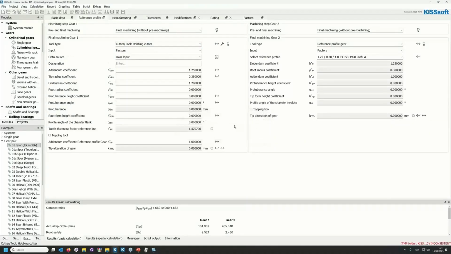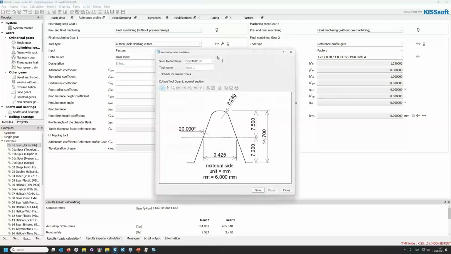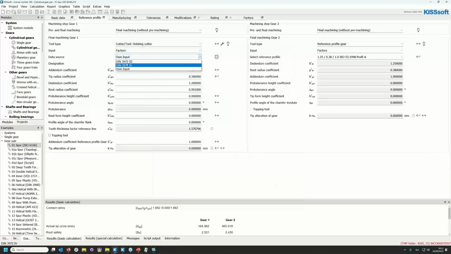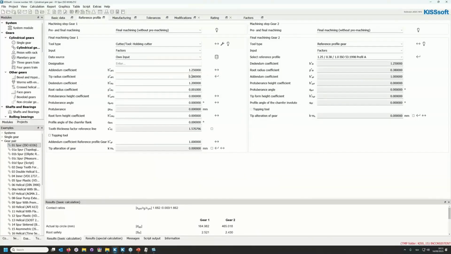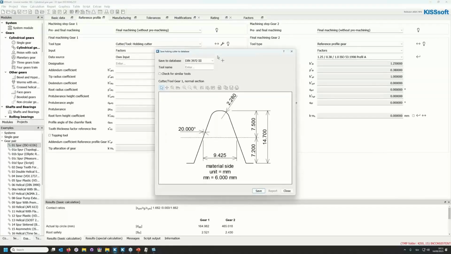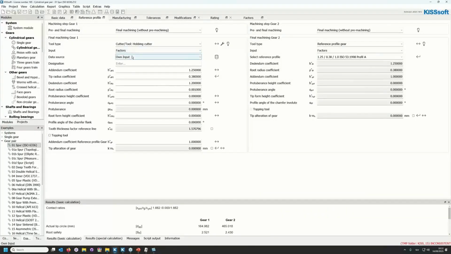So if we select a Hobbing cutter here, we have an option to select it from a database. In this case, this is limited to module 6 and a pressure angle of 20. If we have an input, of course, the input fields are something we can change. And also, if we click on this database button, we can add this tool to the existing database, and then this tool is available for selection in the database we've saved it to.